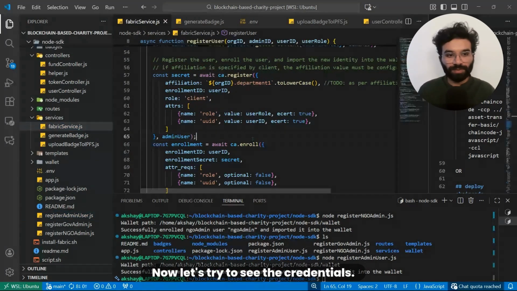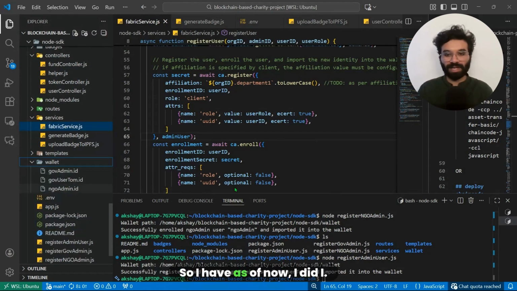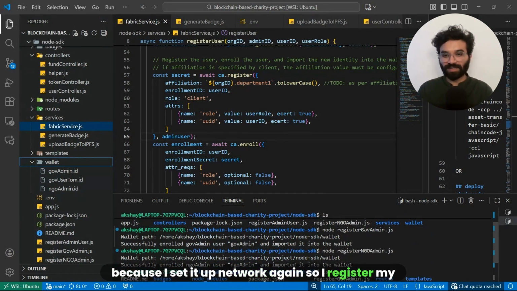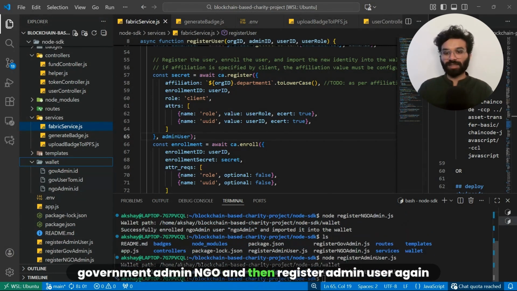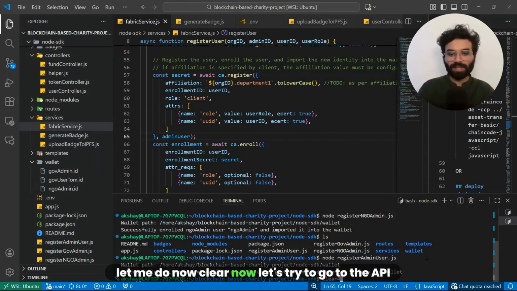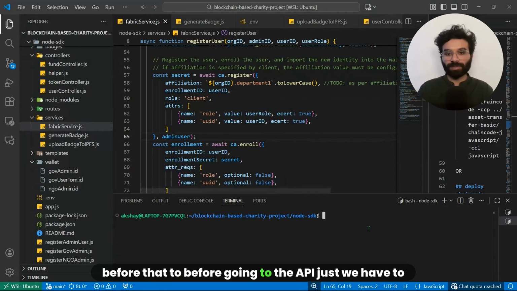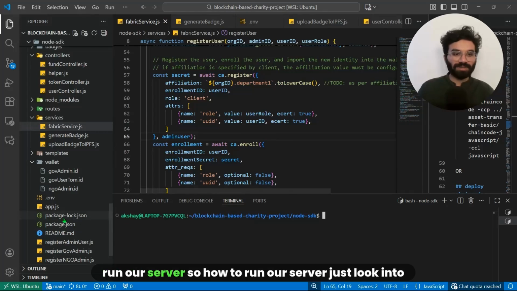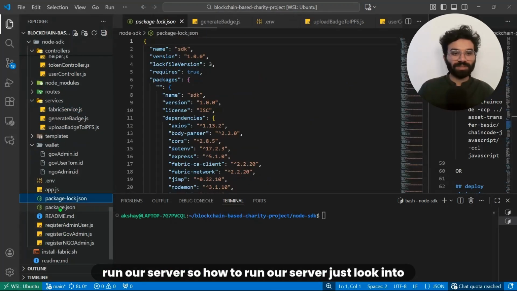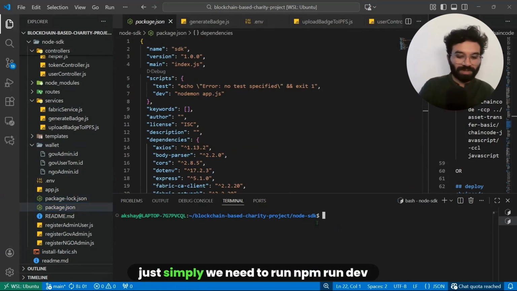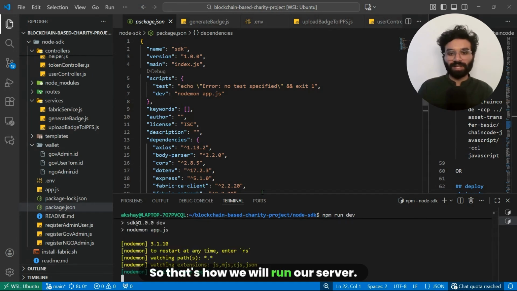Now let's try to see the credentials. Because I set up the network again, I registered my government admin, NGO, and then registered the admin user again. Let me clear now. Now let's go to the API. Before going to the APIs, we have to run our server. How do we run our server? Just look into the package.json. There is a dev script, and we are using npm, so we simply need to run npm run dev. Cool, that's how we'll run our server.